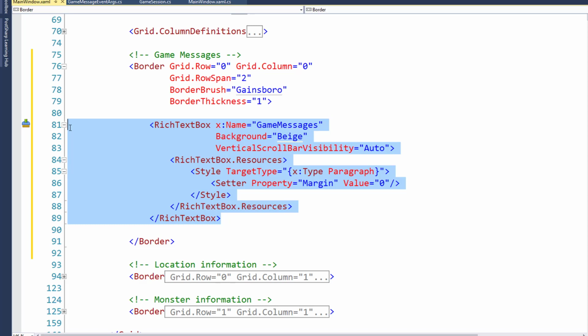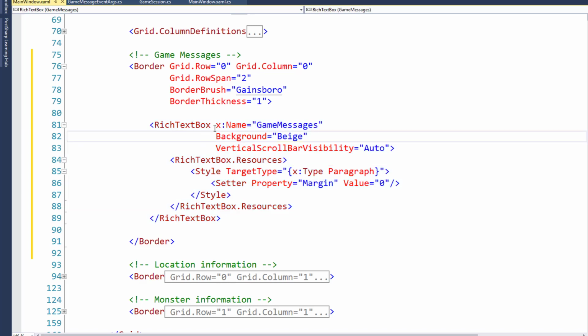In order for the mainwindow.xaml.cs to be able to display the messages, we need to have a name for the rich text box. So here we have this attribute, x:name equals GameMessages. So when we have our code receive the events, it's going to format that and put that into the rich text box by using its name.